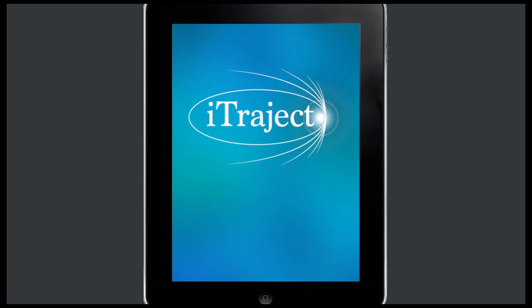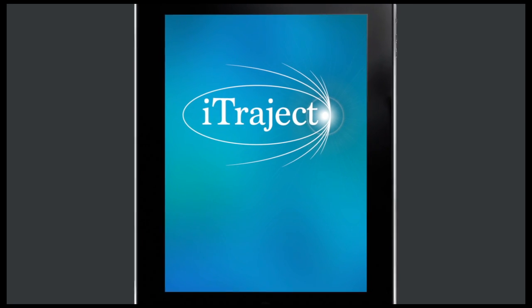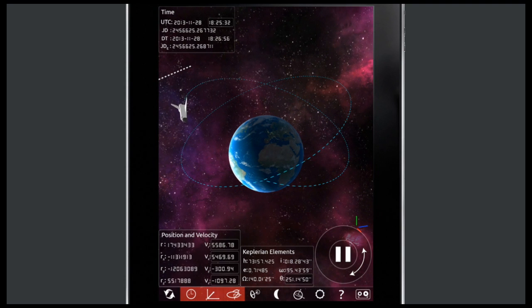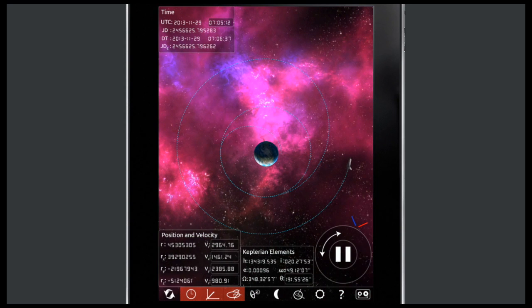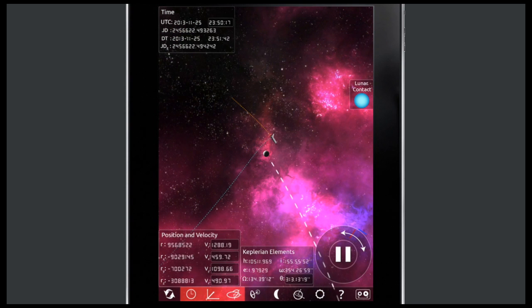Hi, I'm going to introduce you to this powerful 3D orbital mechanics app, iTraject. iTraject is based on Newton's second law of motion, the universal law of gravity, and Kepler's law of planetary motion. Thanks to its enhanced numerical capabilities, iTraject allows you to carry out a broad range of maneuvers.